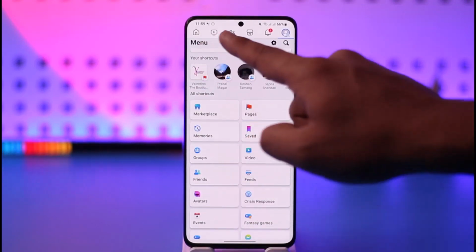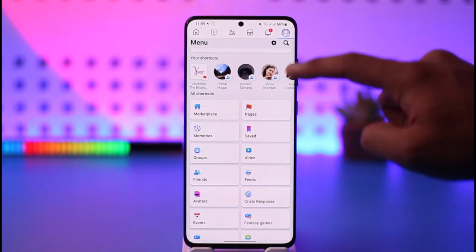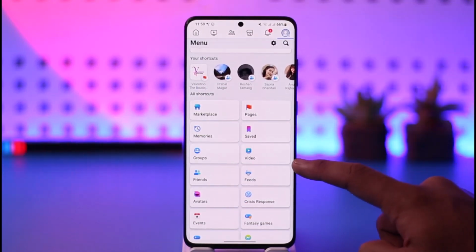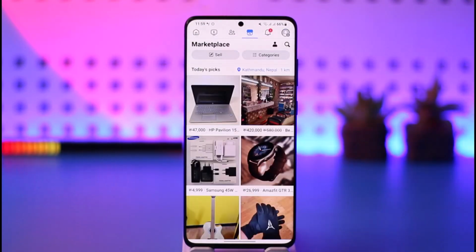Now these items are basically just the items that you frequently use. If you use pages more often, pages will show up here. If you use videos more often, videos will show up here. And if you use Marketplace more often, Marketplace will show up over there.